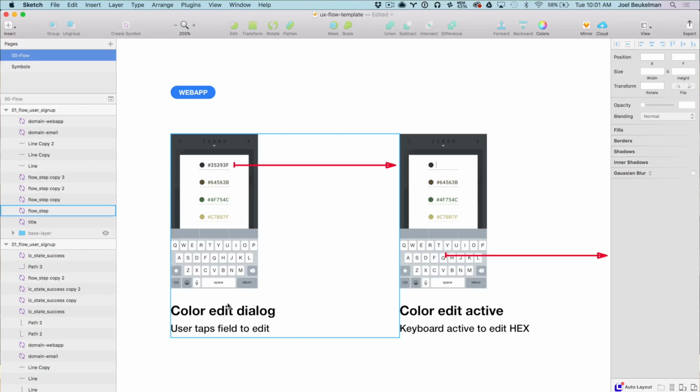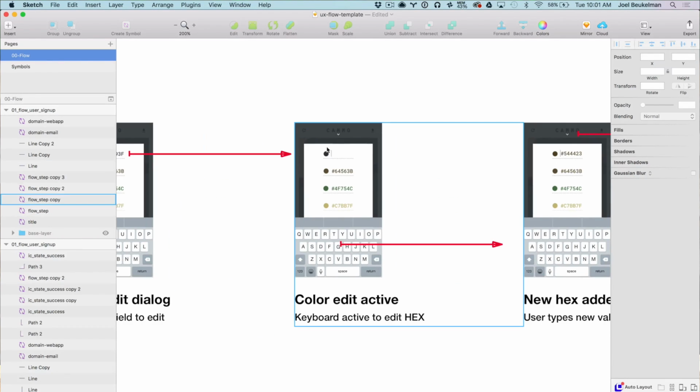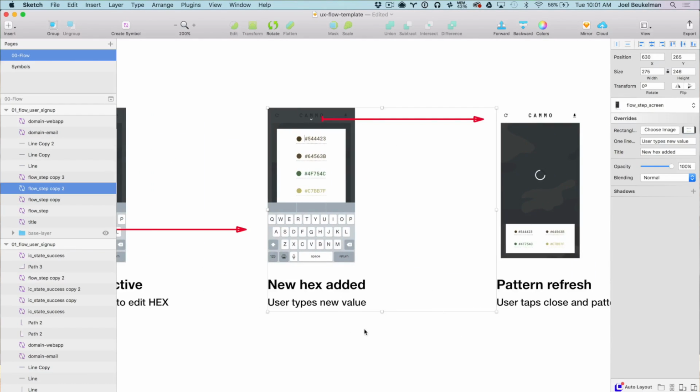And so here, the edit color dialog: user taps the field to edit. We show an active state on the fields. The keyboard is active to edit a hex value. User types new value.